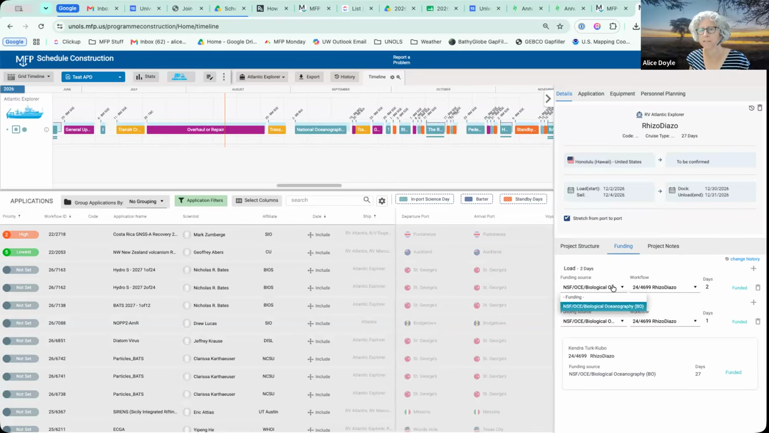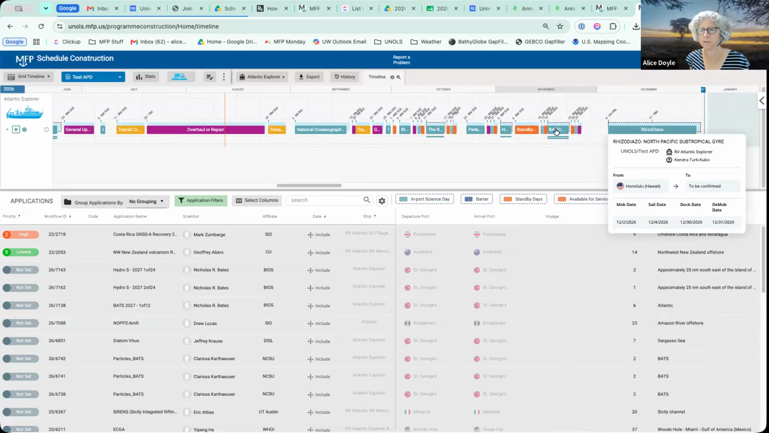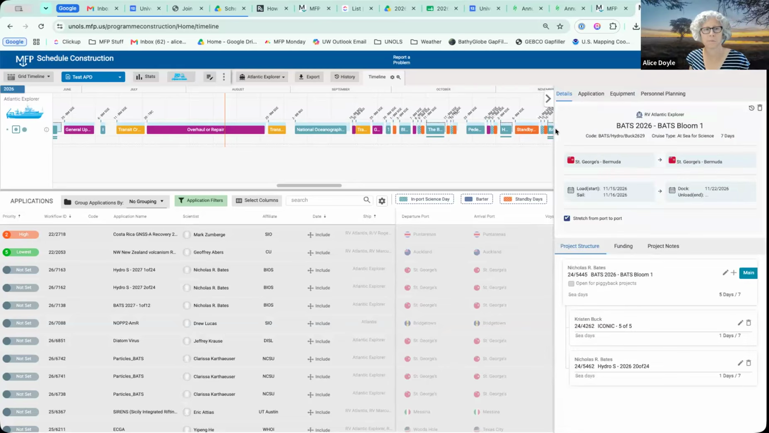Important things for you to do is to click your funding source and then click which workflow it's associated with. And right now it's pretty straightforward because we only have one SME associated with this, right? But let's look at this one, this BATS cruise here. We click on that. Am I on his main schedule? Okay, I can't do anything here.